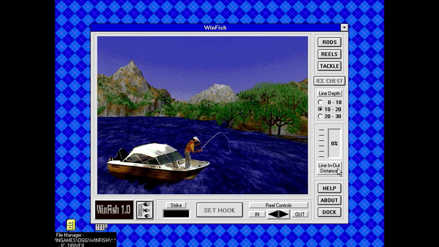Line in out distance. Reel controls. So how do I actually send the, do I just click in it? Oh, yep, there we go. So now what? Okay, so the fish finder here is actually not showing anything. So what we need to do is click on different spots. Ooh, there's the fish. Okay, and so the fish finder is actually giving us an idea of the depth as well. So 10 to 20 seems about right.